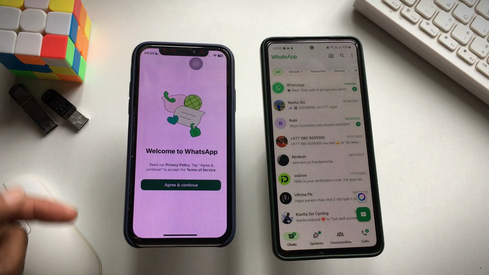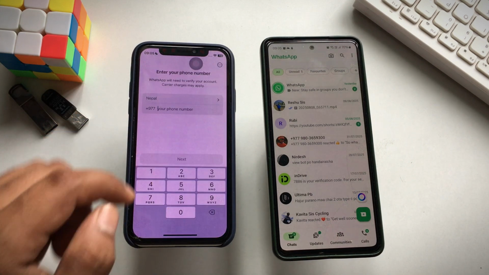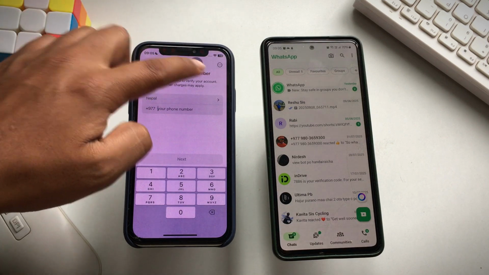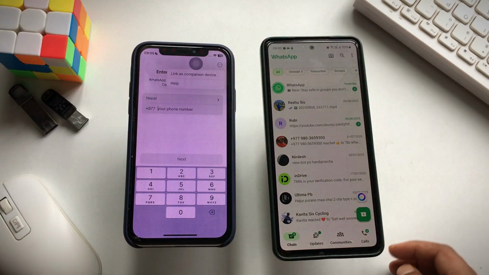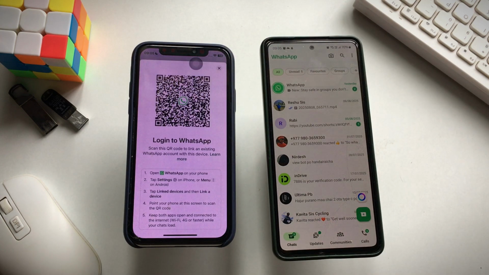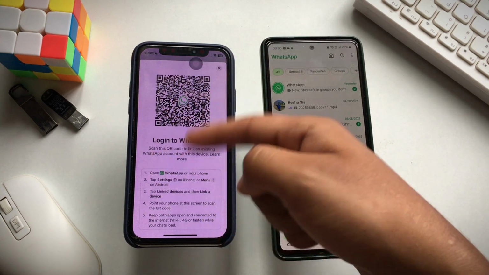It's saying welcome to WhatsApp, so just agree and continue. And now from here, what you need to do is tap on this three dot icon and then tap on link as companion device, and it's going to show you the login to WhatsApp.